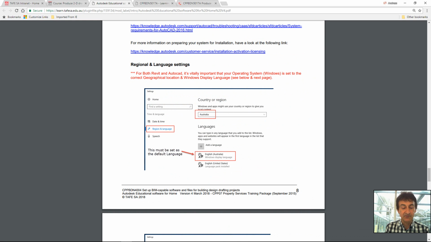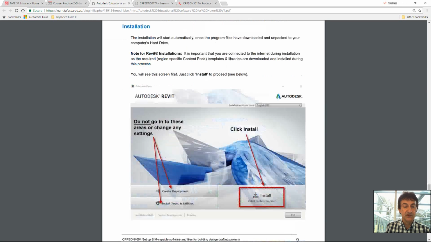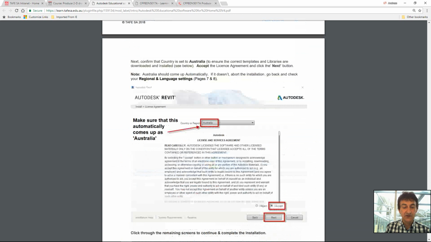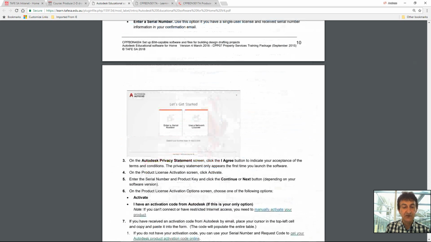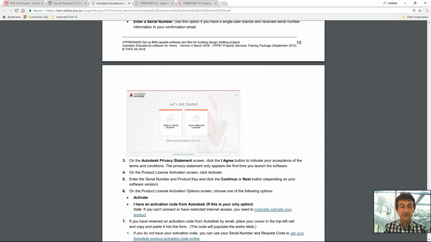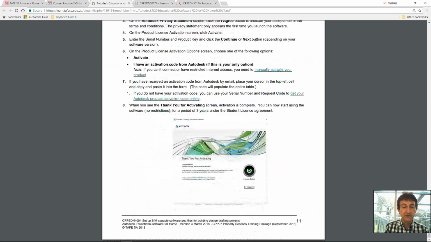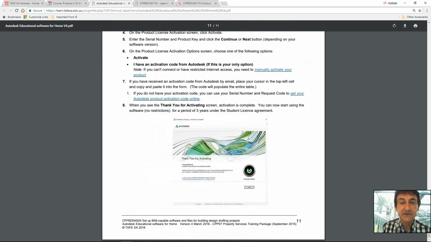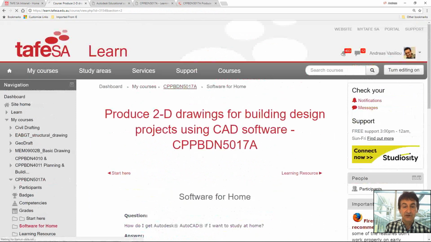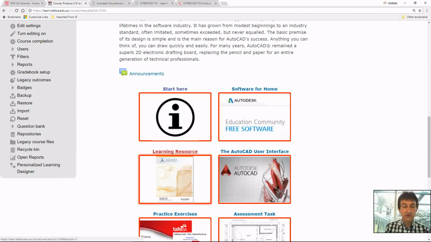And here's the thing about the language here. That's what it should look like. Then you just click install. That's for the Revit, accept, whatever. For AutoCAD, it's a bit different. You get these sort of things here. So this is the procedure you have to run for AutoCAD. All right, so that wraps that up. Go back to here, and then we move on to learning resources.